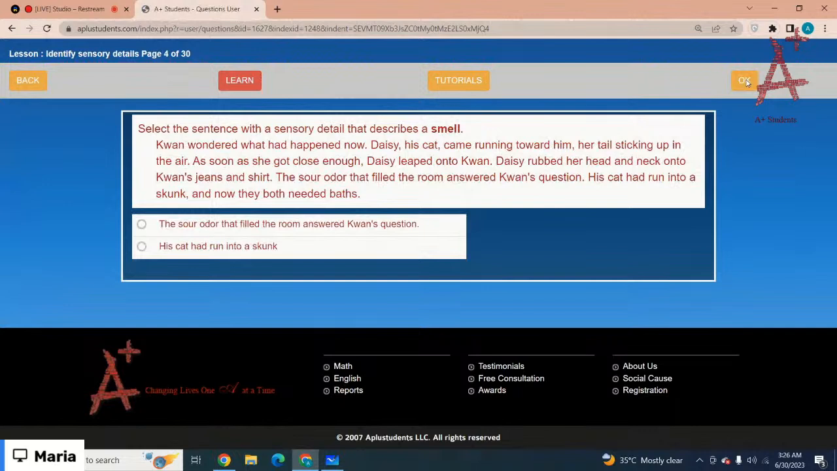Select the sentence with a sensory detail that describes the smell. The sour odor that filled the room answered one's question. The second option is his cat had run into a skunk. So, which is the correct option?